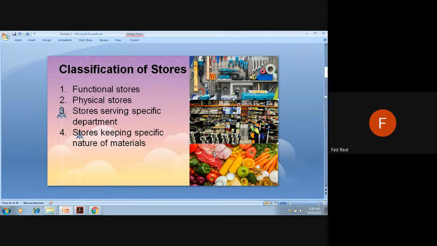And for the nature of the materials, if they are perishable items which get rotten easily, there will be a separate store for them. You can imagine that in a restaurant: vegetables will have a separate section, meat will have a separate section, and if alcohol is served, it will have a separate section of stores. In pretty big restaurants, that kind of stores will be there.